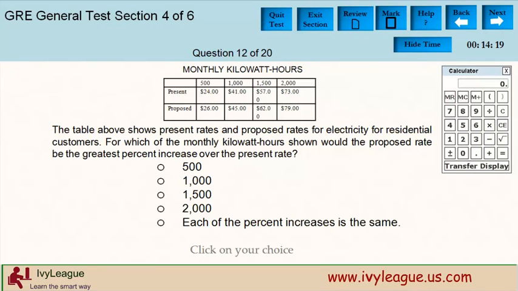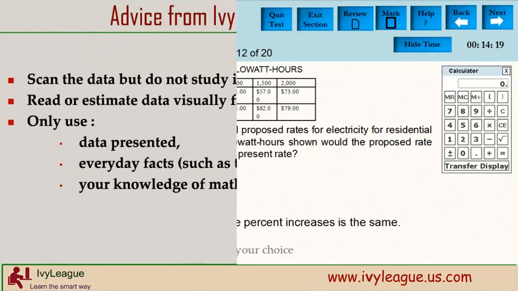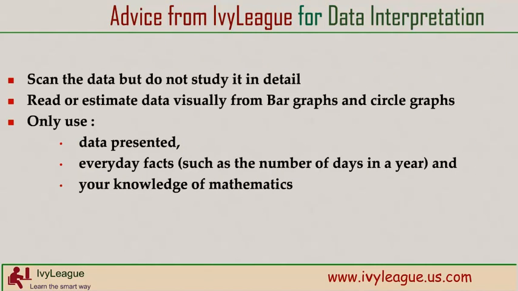In this question of data interpretation, check the layout of the interface. You can pause the video at this stage, if you need. This is a bit of advice from Ivyleague Career Services as you start your initial preparation for data interpretation questions.